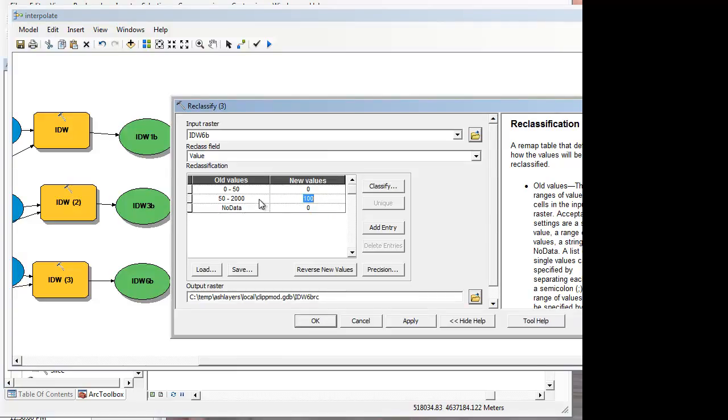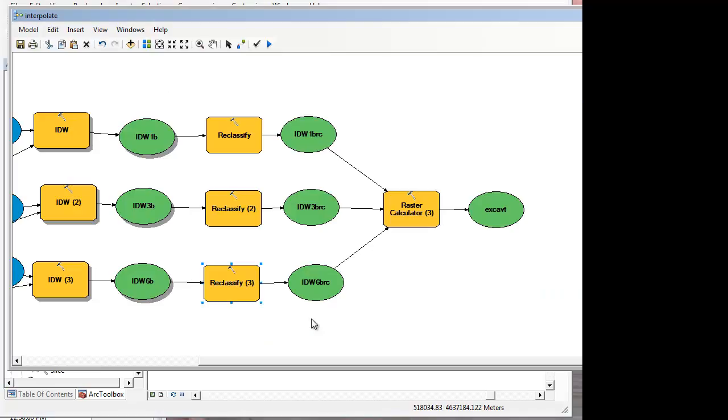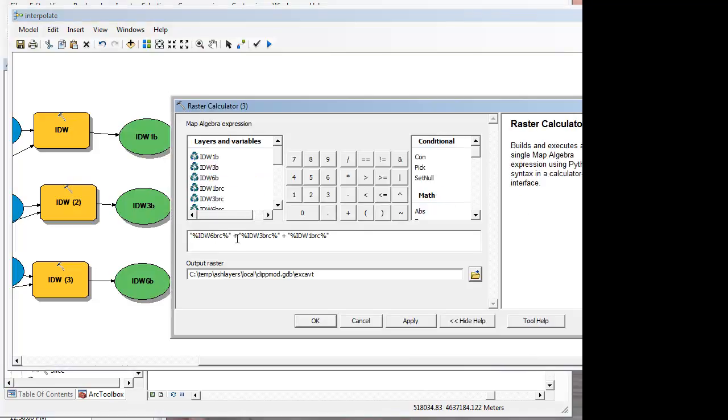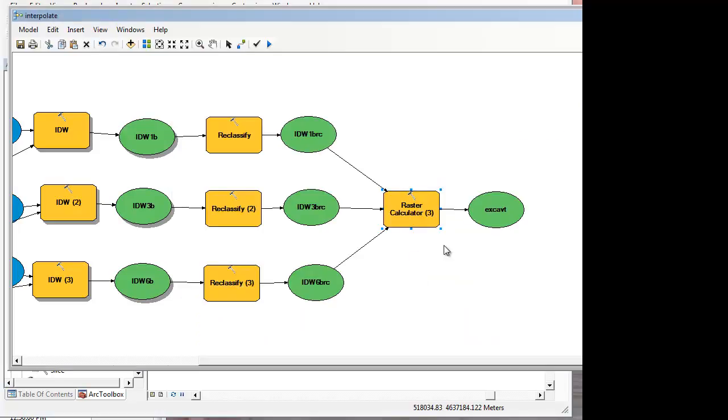And so for my third depth, my 6 feet to 9 feet, I'm going to put in a 100. And then at the end, I use raster calculator, and I just add these 3 together. Because I have a single-digit layer, a 2-digit layer, and a 3-digit layer. They don't really interfere with each other. They just accumulate into one grand total, which I gave the name excavate because that's what we're going to do.